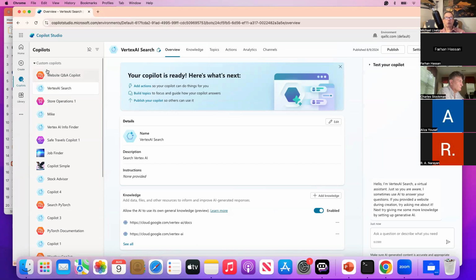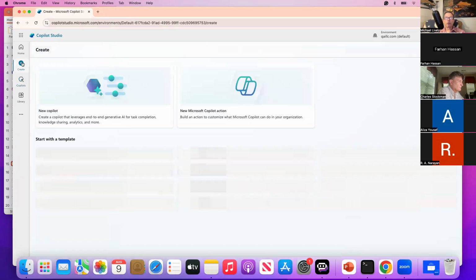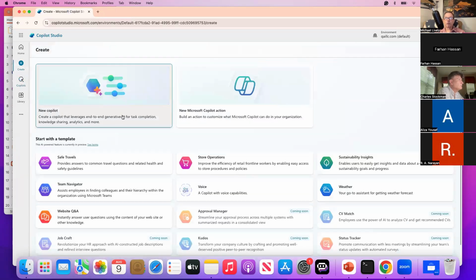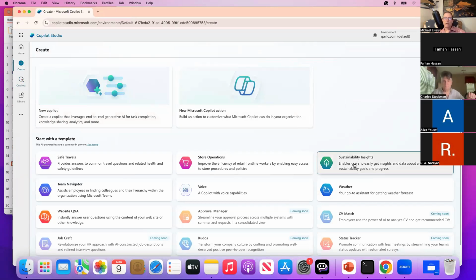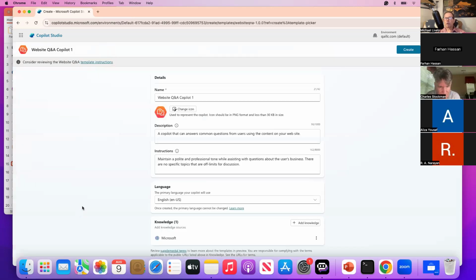Once you're here, I'm going to just create a Copilot. Now you can create a Copilot from scratch using generative AI, or you can do the typical classic Copilot here, or you can start with a template. And it turns out that Microsoft has done a really good job with these templates. There's a template for safe travels, store operations, sustainability insights, team navigation, voice, getting the weather, or website Q&A. We'll take a look at that one today. And Microsoft has more coming on the way. So let's take the website Q&A.